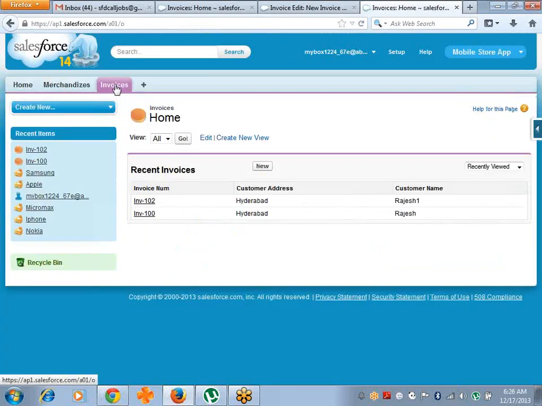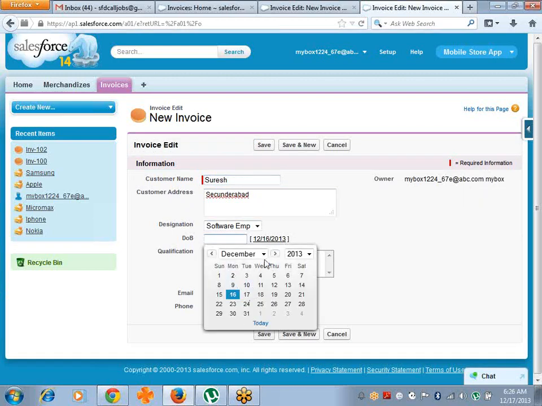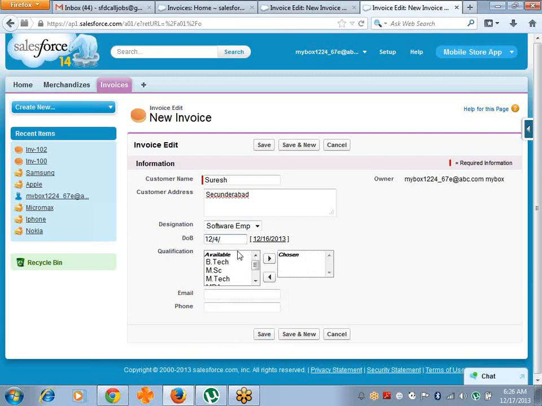When you click the tab, it connects to our invoice table, and when you click new, it will provide the values. Customer name, Suresh, software employee, date of birth. So now here it displays, see, 678. I can edit the value from here. This is a multi-select value. Qualification, where I select the data type, multi-pick list.